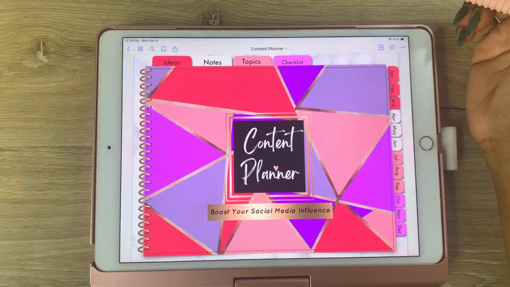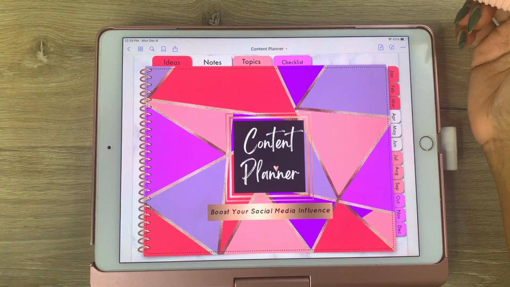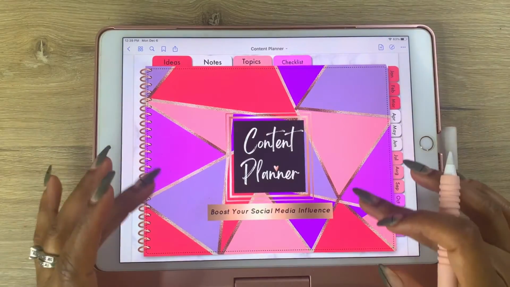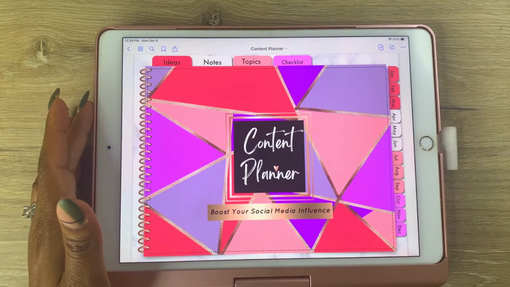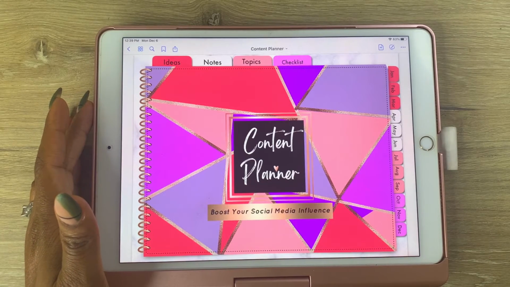So when you upload it into or import it into Goodnotes, you'll get this. This is your cover page. It just says what it is. Content planner boosts your social media influence.